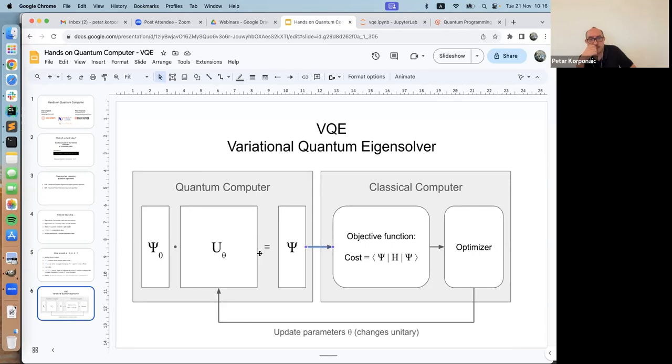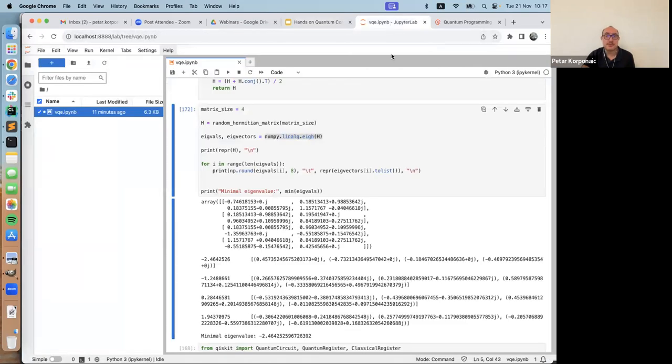Now, I promised hands-on quantum computer. So this is the name of the presentation, hands-on quantum computer. But unfortunately, I didn't reserve access to a quantum computer. You know, quantum computers are available in the cloud, but you need to reserve access. And so I didn't do that. But let me show you the code at least.